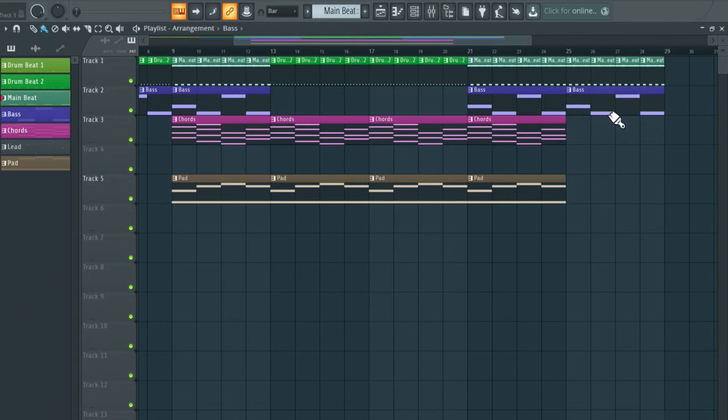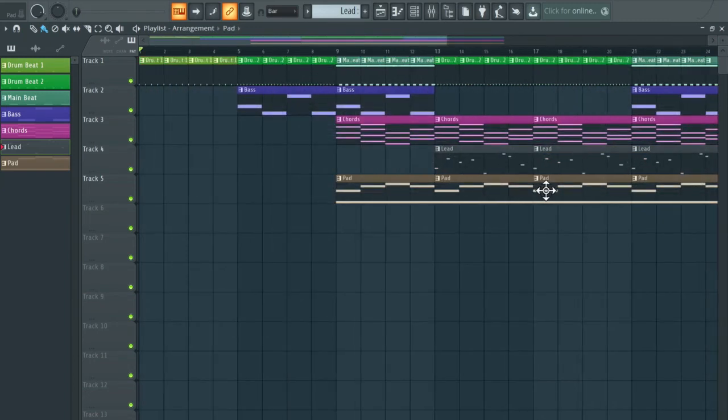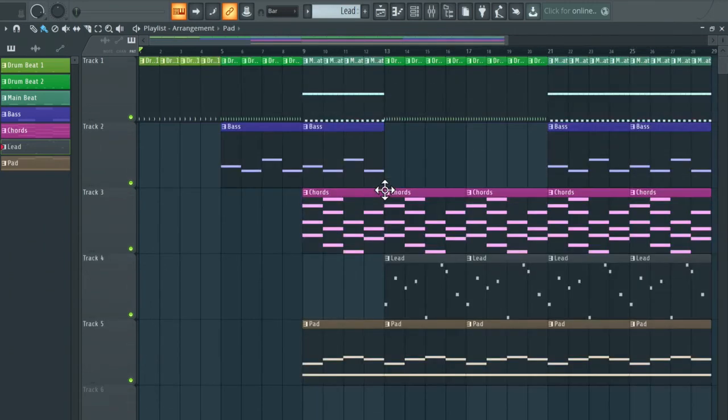Later on, we will be adding in more parts. But for now, I just want to make a quick arrangement. Let's now paint in the lead part. Okay, great. We have a very rough arrangement going on. Like I said, we will be adding in more parts later on, but I just wanted to get this basic arrangement down before we started recording any audio. This may not be perfect right now, but it is just something to get started before we record in any audio.